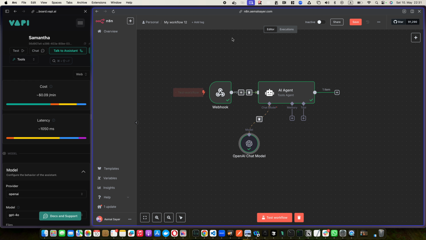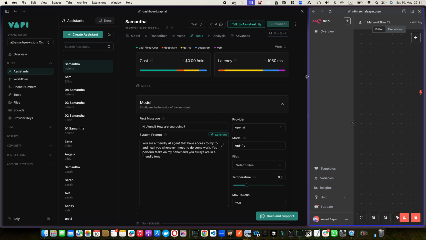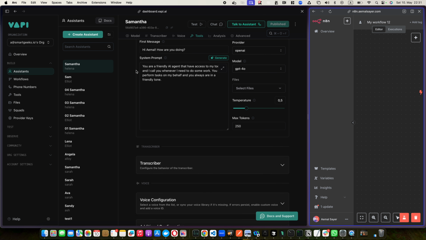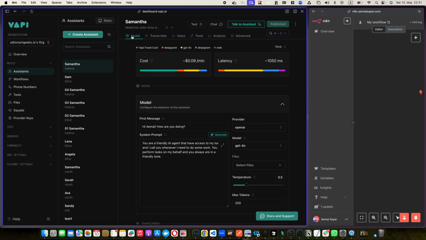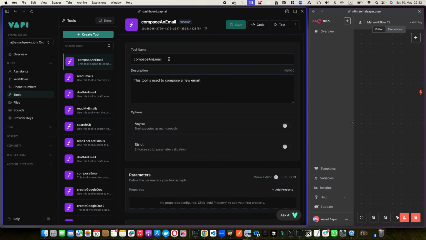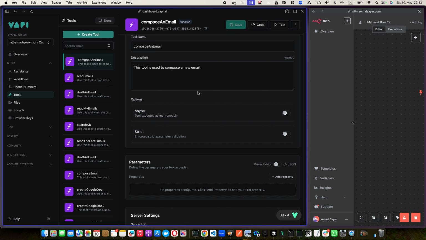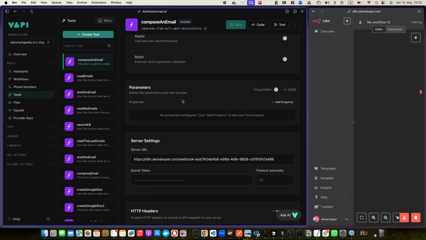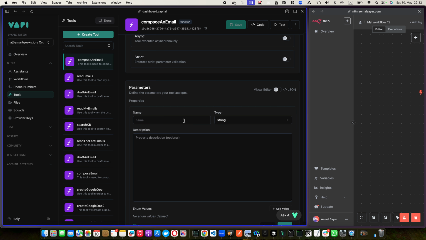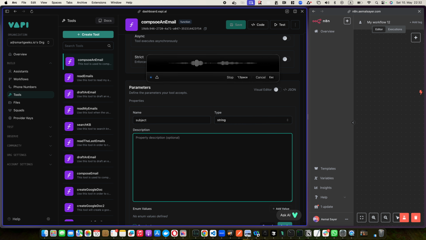There are a lot of things that you can do in n8n, but I would like to show you one nice and cool feature about the API calls that you can do from the model itself, or from the tools of the Vapi itself. So this compose email already knows the context. It can also send parameters. Click on add parameter. Let's call this subject. This is the subject of the email.